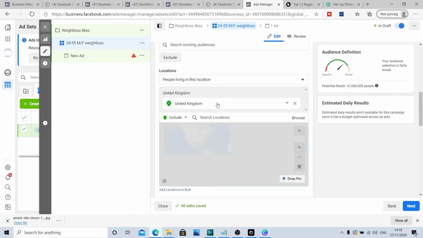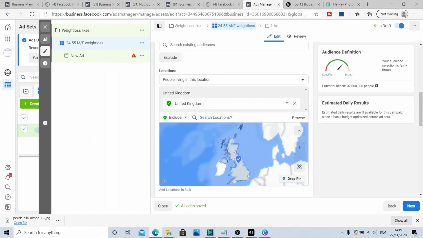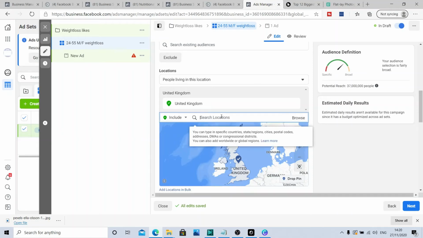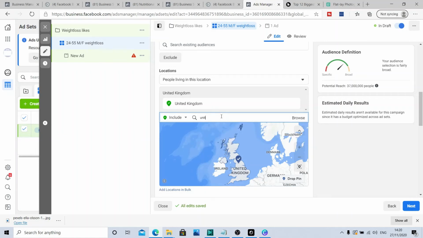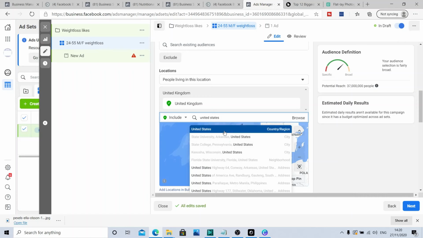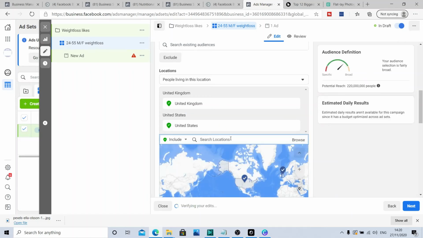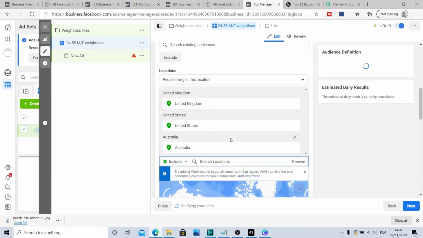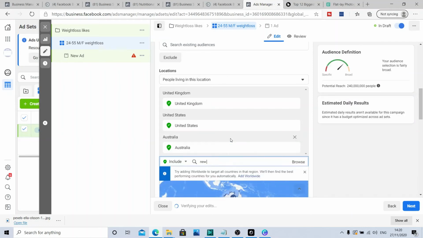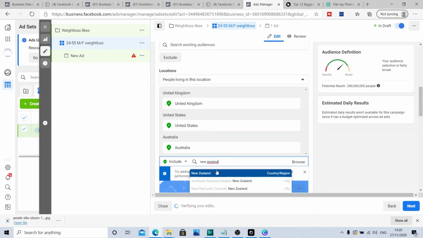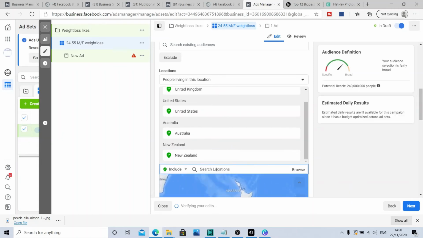Normally you want to show your stuff to the 5 big countries that you're most likely to get your sales from. So that would be United Kingdom, United States, Australia, New Zealand, and Canada.